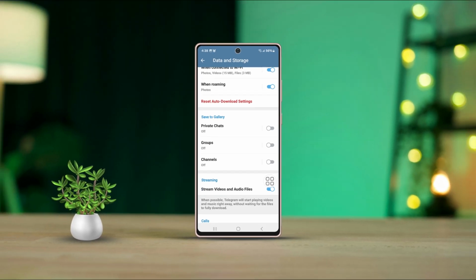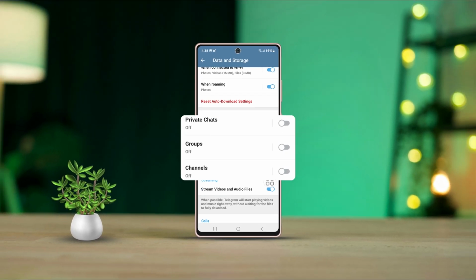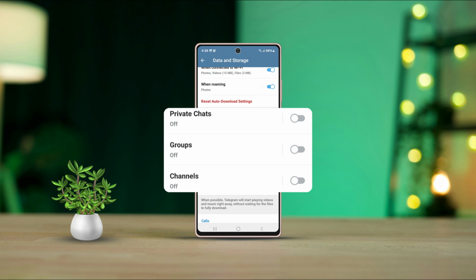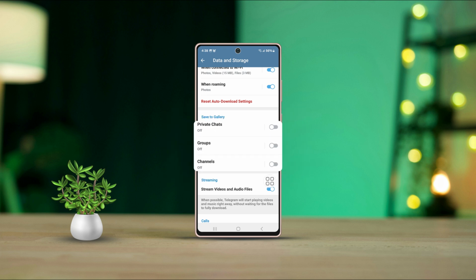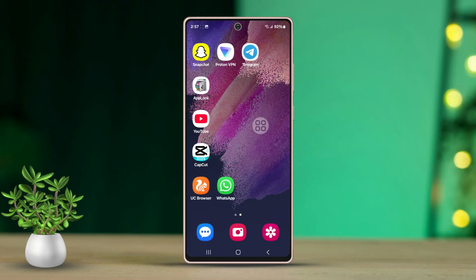Getting annoyed with Telegram saving every image to your phone's gallery? Want to fix this? You're in the right place. In this tutorial, I'll show you how to stop Telegram from automatically saving images so you can keep your gallery neat and only save the ones you really need.